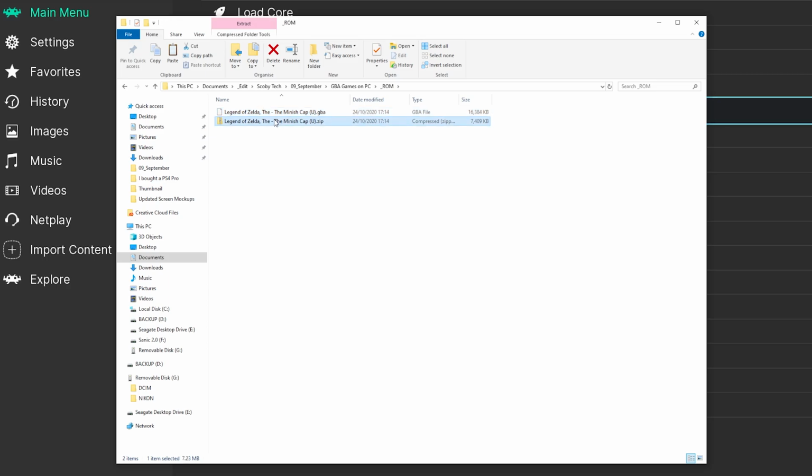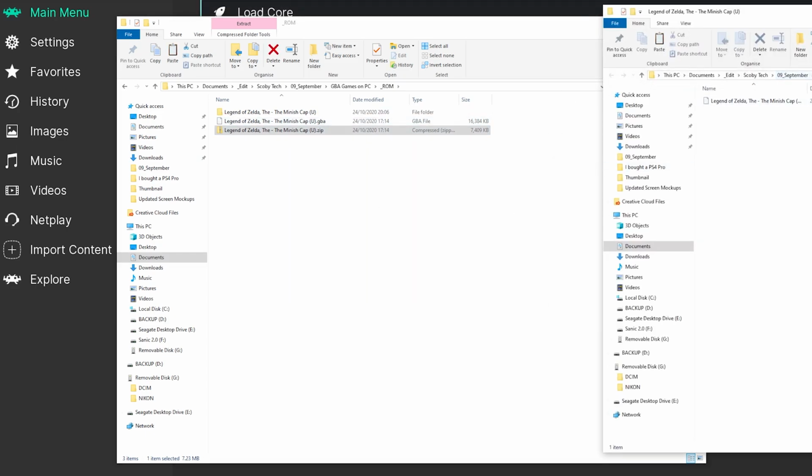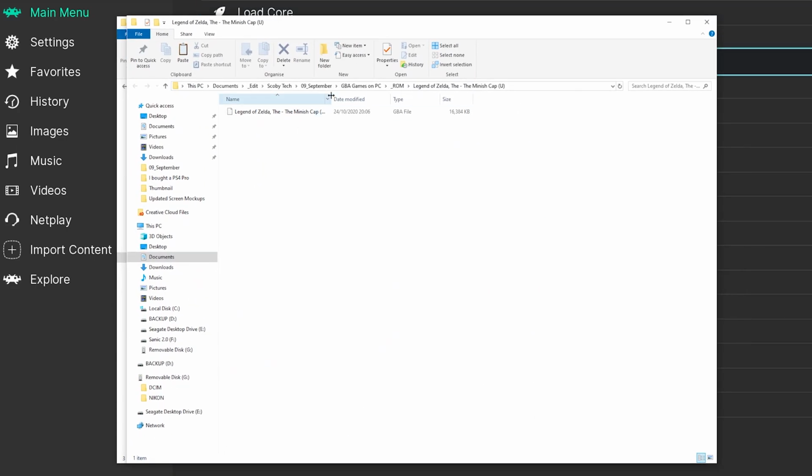To extract a game from a .zip, you can simply right click, click extract all, click extract, and then your game will extract out into a new folder. And you can see just like that, I've gotten my GBA file from my .zip file.